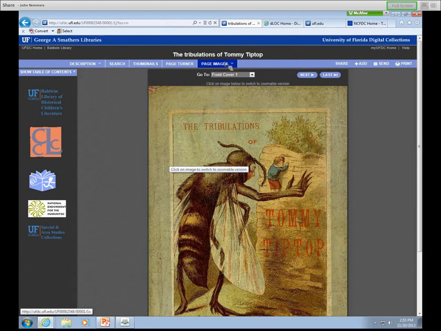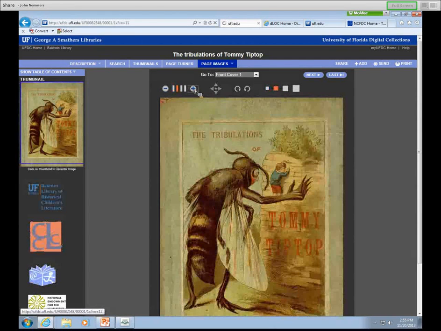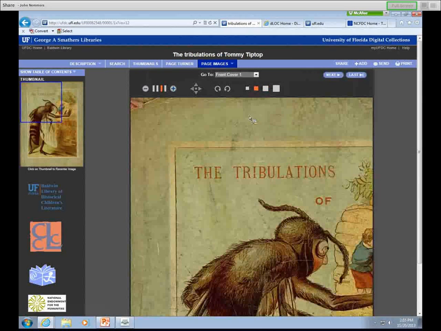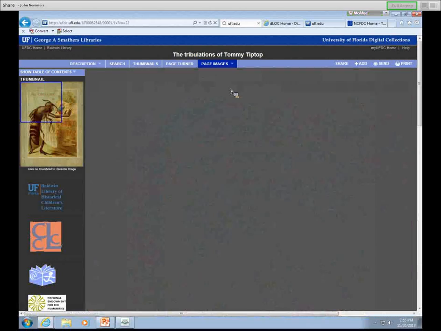Let's come back now to page images again. The standard view is this page image here, but by either clicking on the menu option here or just clicking on the image itself, you can go into a zoomable view. Now I'm in that view. You'll notice a thumbnail pops up over on the left. Using these options, I can manipulate this image and make it a larger zoom, a larger size. So you can get to a very high level of resolution here.